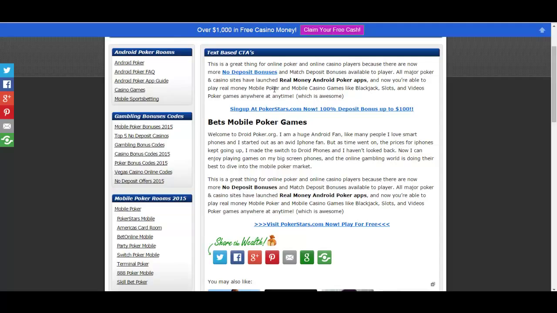Basically, the site I've got up now is one of my websites, and I threw up some examples of some different types of calls to actions. Some of the most common ones, like this, it's basically a text-based call to action. Sign up at PokerStars now, 100% deposit. So it basically tells the user what you want from them, tells them what they get. Really basic. You see a lot of these. Same thing at the bottom.